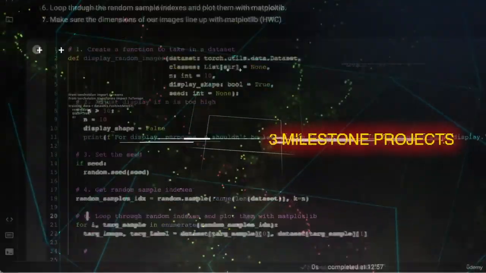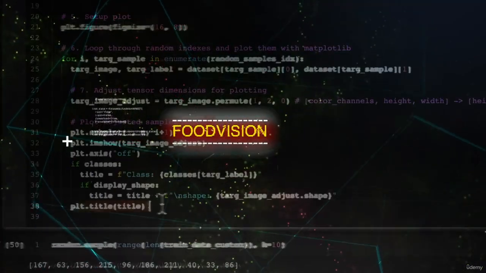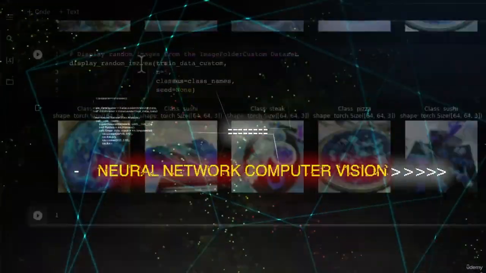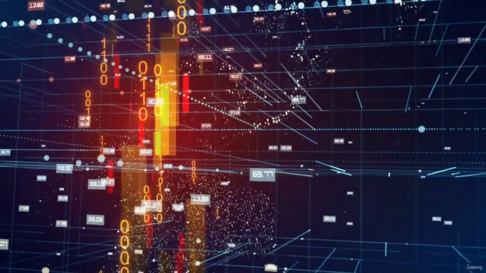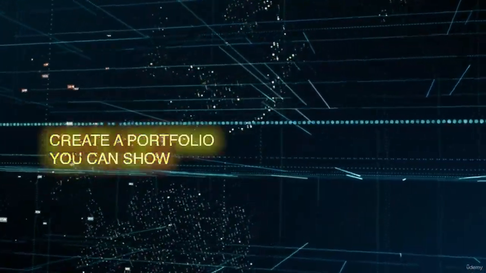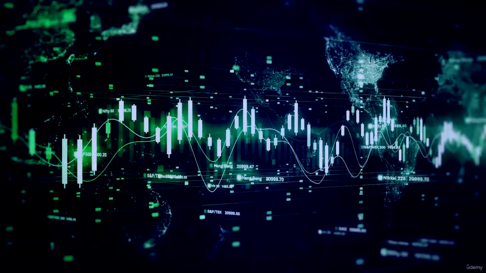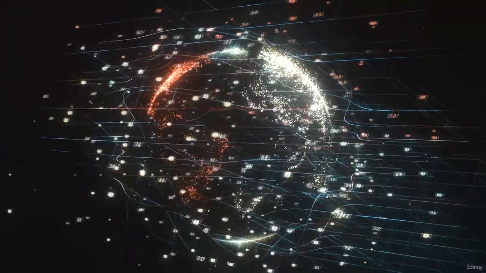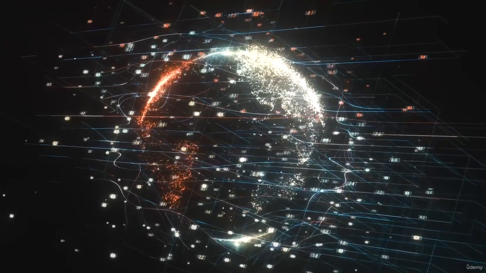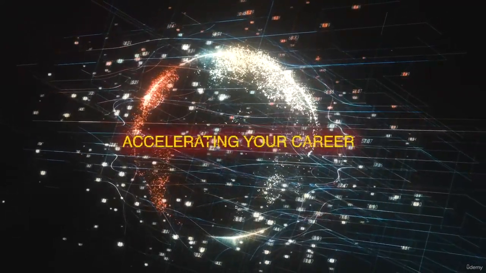A powerful technique for taking what one machine learning model has learned on another problem and applying it to your own. Along the way, you'll build 3 milestone projects surrounding an overarching project called Food Vision, a neural network computer vision model to classify images of food. These milestone projects will help you practice using PyTorch whilst covering important machine learning concepts and create a portfolio you can show to employers and say, here's what I've done. By the end of this course, you'll have a vast amount of hands-on experience with PyTorch and will be comfortable interacting with public PyTorch projects, building your own PyTorch projects, and accelerating your career in the wonderful world of machine learning.